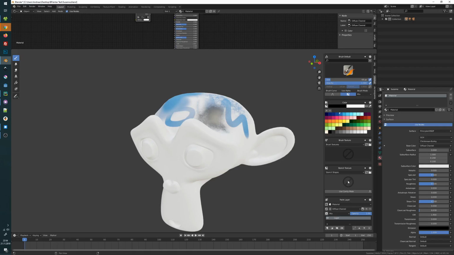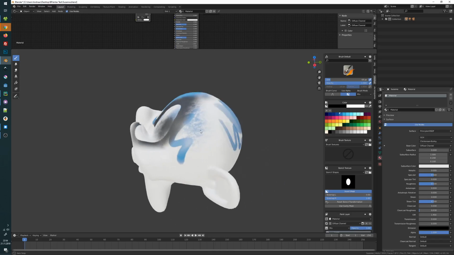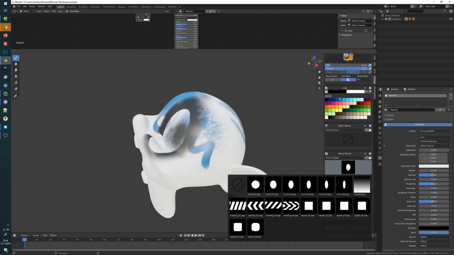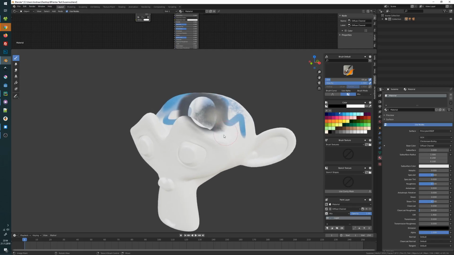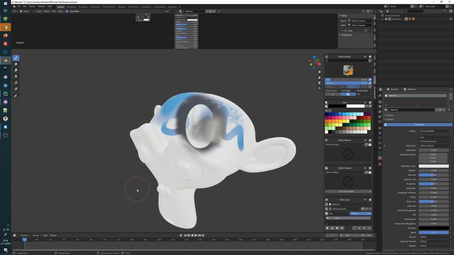The same is for stencils, so you can add stencils here and just draw like you want. Okay, so this is the basic behavior you know from BPainter. But in this video I would like to show you some really cool new features for Blender 2.80.